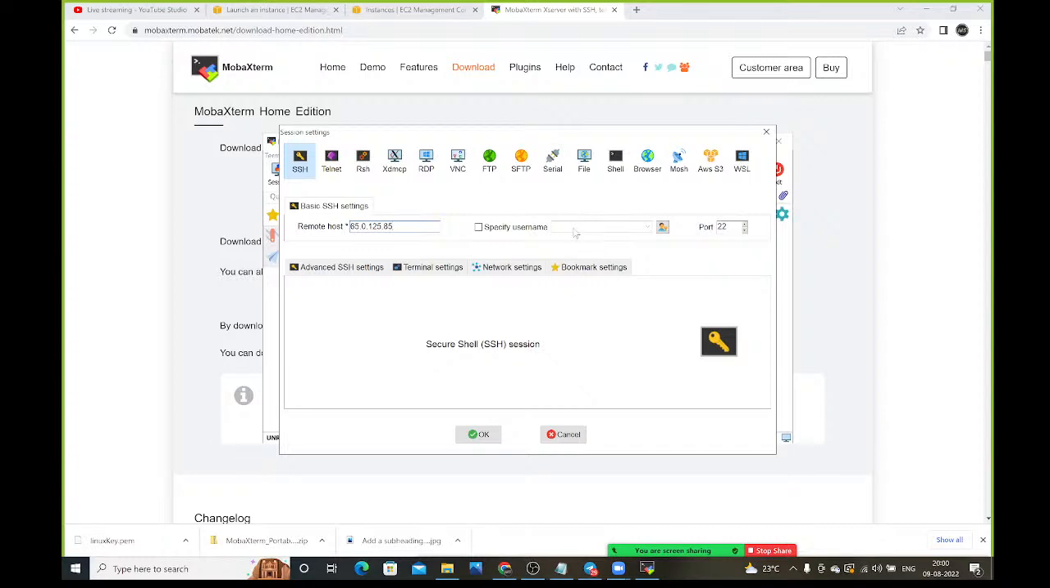So here, specify username. Here I'm going to give one default username. What is the default username? EC2-user. EC2-user is the default username, guys. This is the default username.